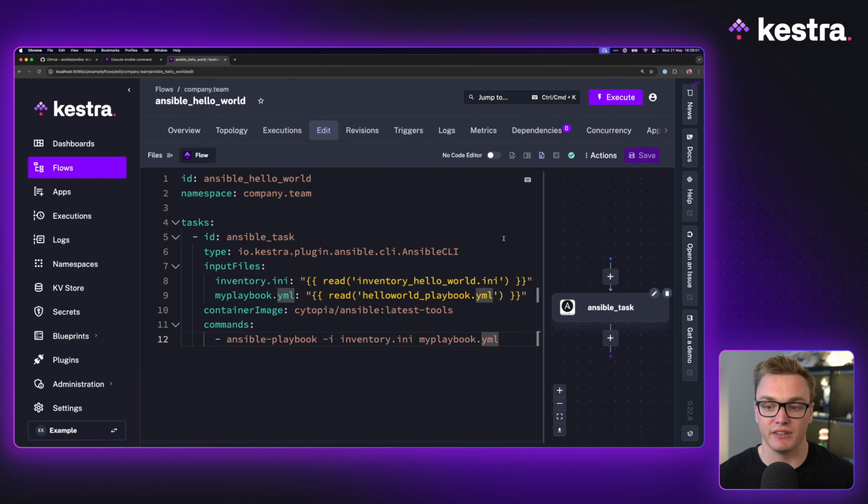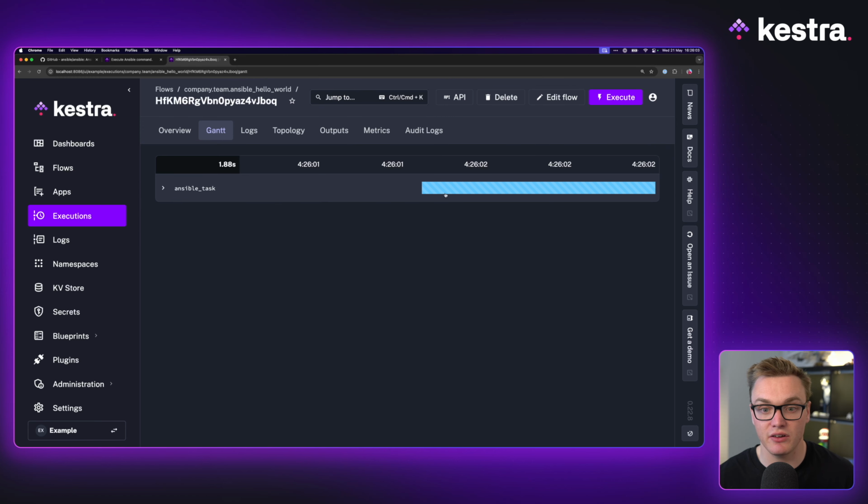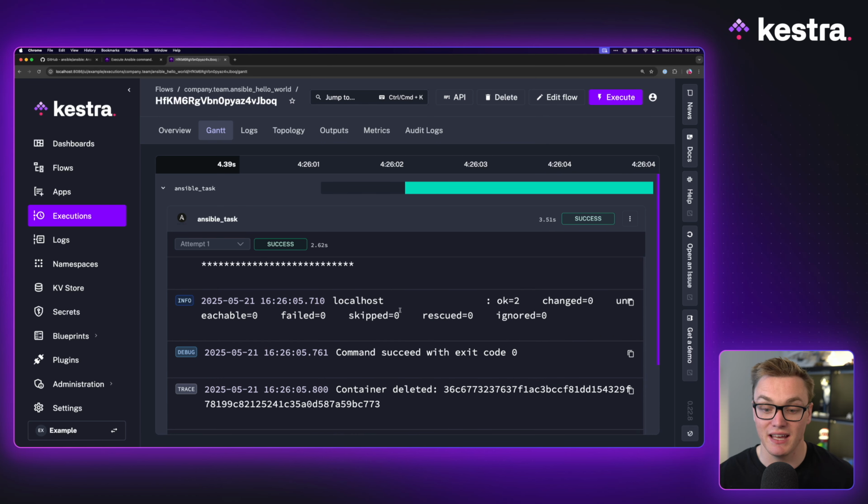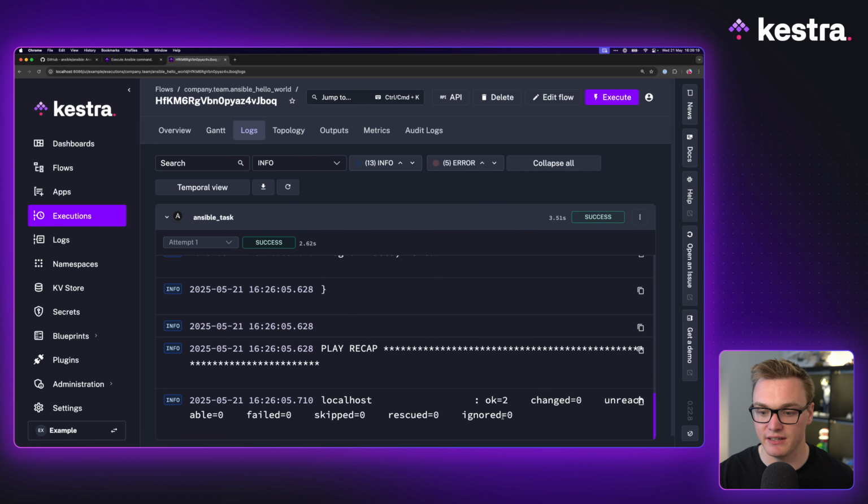So now when I run this, we'll see that it's going to start our execution and run those playbooks via Kestra. And because you're doing it inside of Kestra as part of inside of its own container, this gives you the opportunity to automate it with other workflows or other triggers. So here, if we go under logs, we can see that it was okay, successfully, and it was able to run.